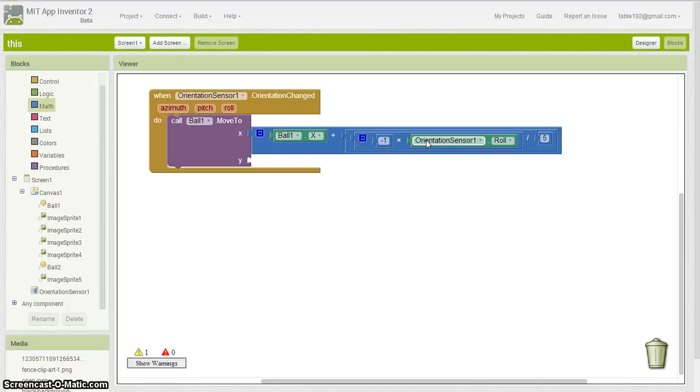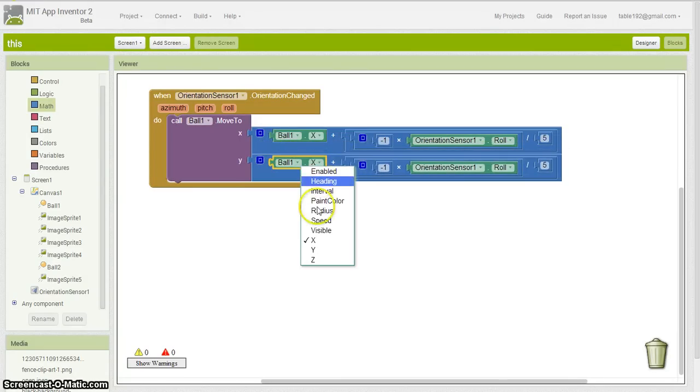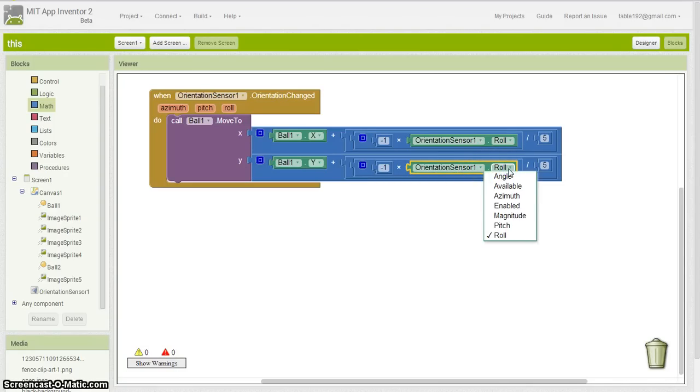And this is going to be the same thing as we apply to the Y. So all I'm going to do here is duplicate this, slide it down, and change it from the X to the Y, and instead of the orientation sensor being the roll, we're going to want to change that to the pitch. And now we're all set up. This will allow the user now to move the ball.